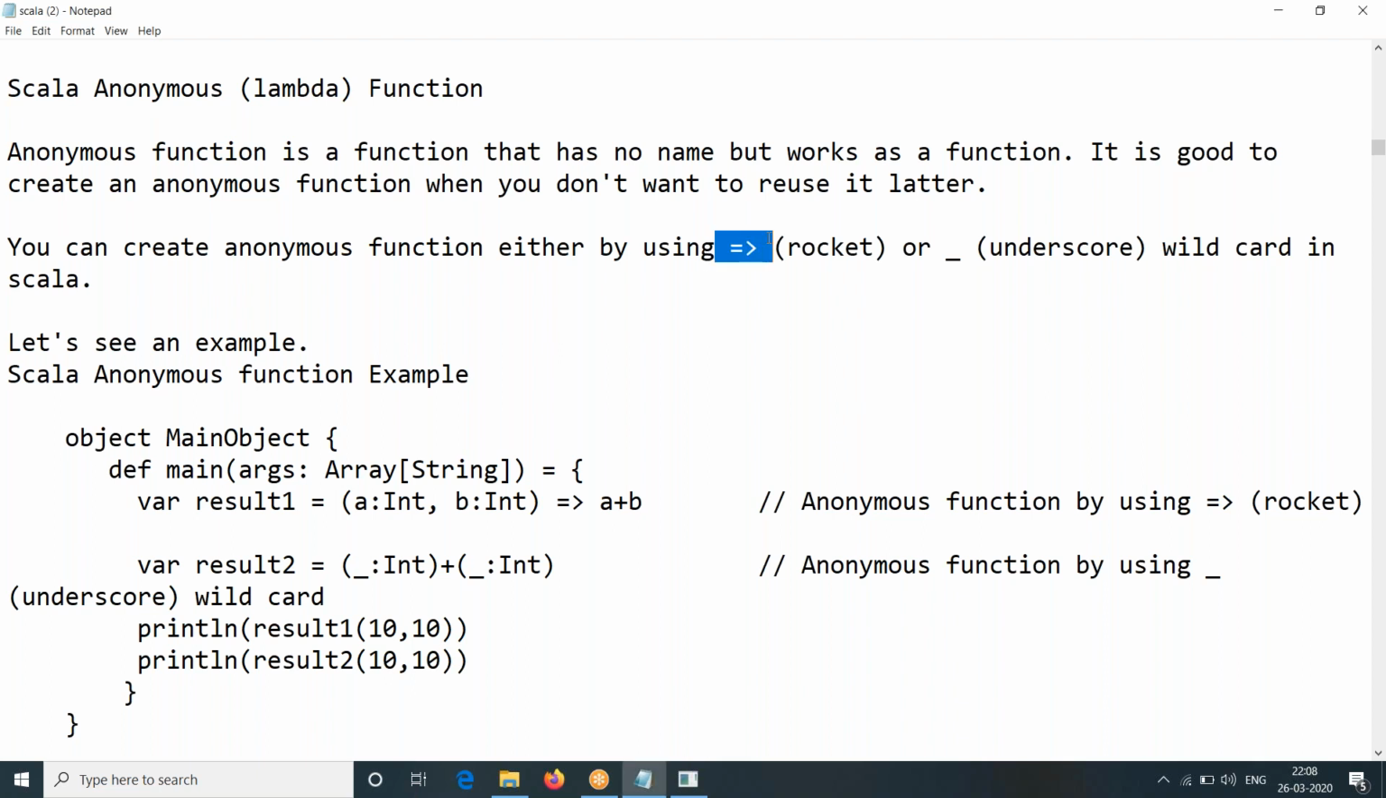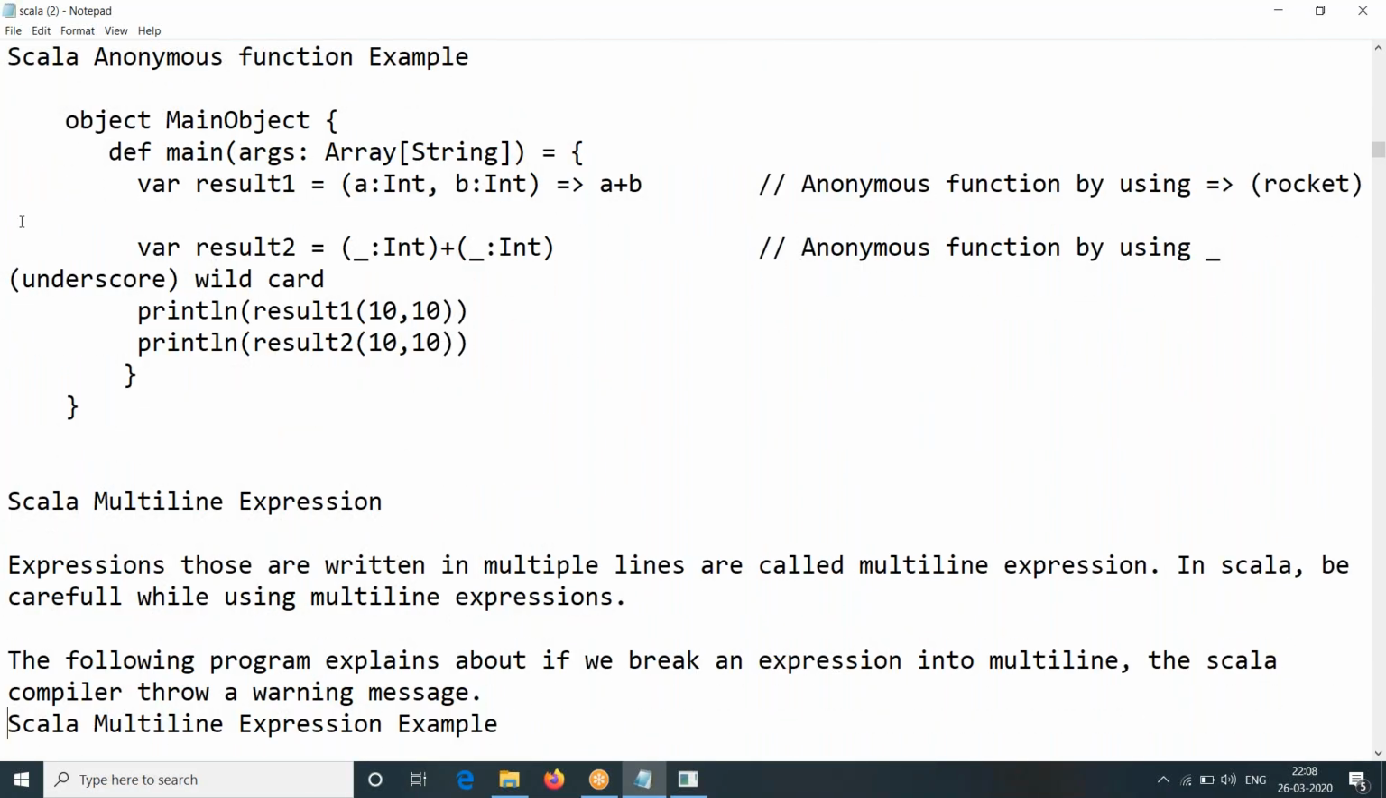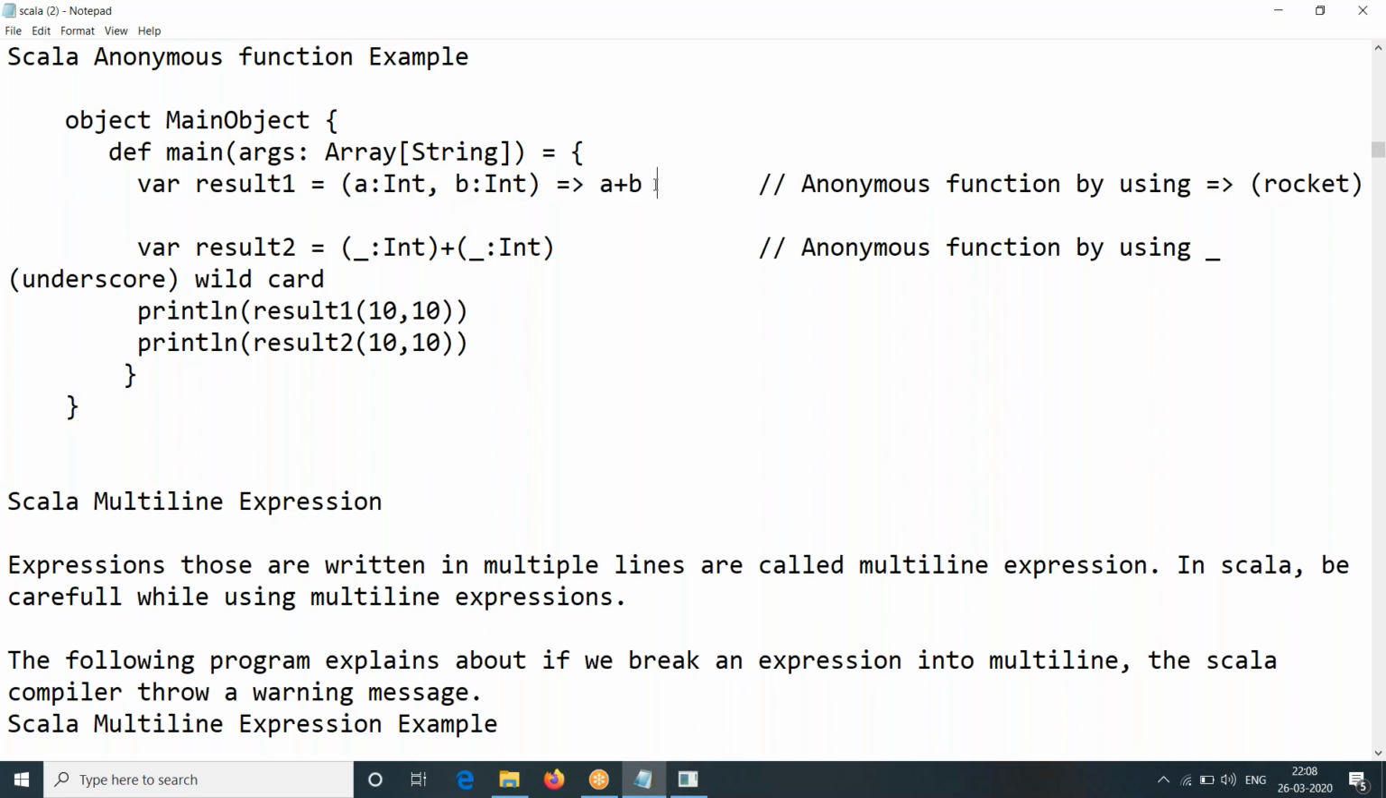So this is the first primary basic thing we need to understand. We should apply either the rocket or the underscore here to create a lambda. Then we'll see a few very simple examples for now. So this is the first one. If you look at it, this whole statement itself is like writing one function. In one line, you can see we are able to write one function itself. It might look like a simple statement, but to be honest, this is a function here.